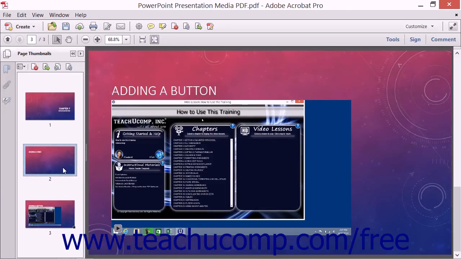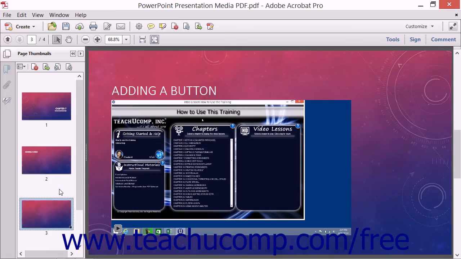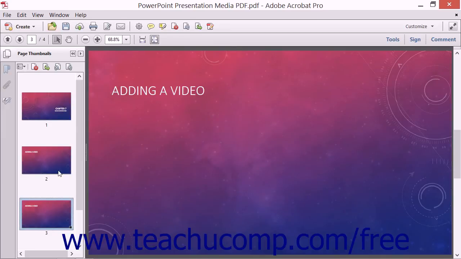To copy a page instead of moving it, simply perform this same task while holding down the Control key on your keyboard as you click and drag the page within the Page Thumbnails panel. You can release the Control key on your keyboard after releasing the mouse button to copy the page to a new location versus moving the original page.